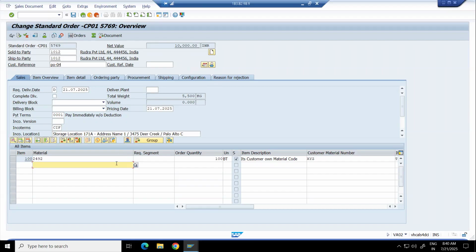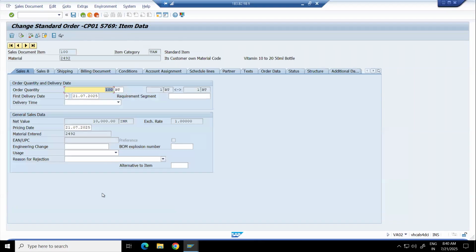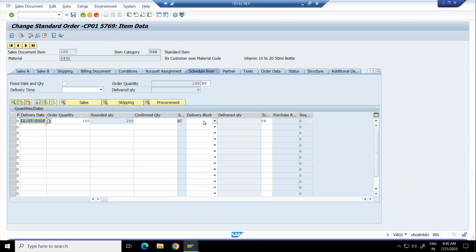Okay, that's what we can check. How can we check that? Just go to the line item schedule line. Here you can see the date is there but the quantity is not confirmed, right? This is happening because we have not done the setup of this availability check. Okay, that's why it is happening. Now let me put this manually here.